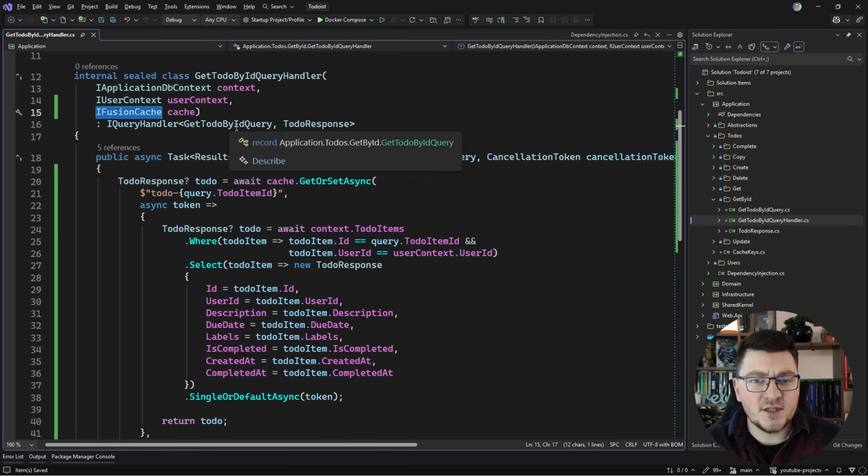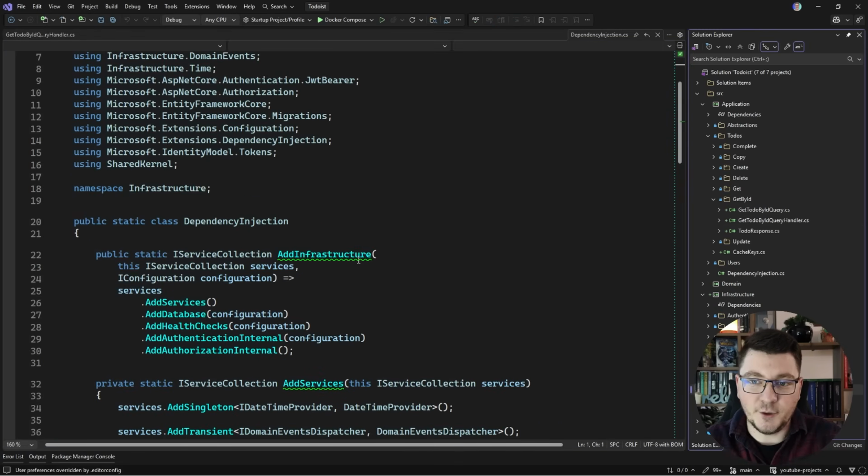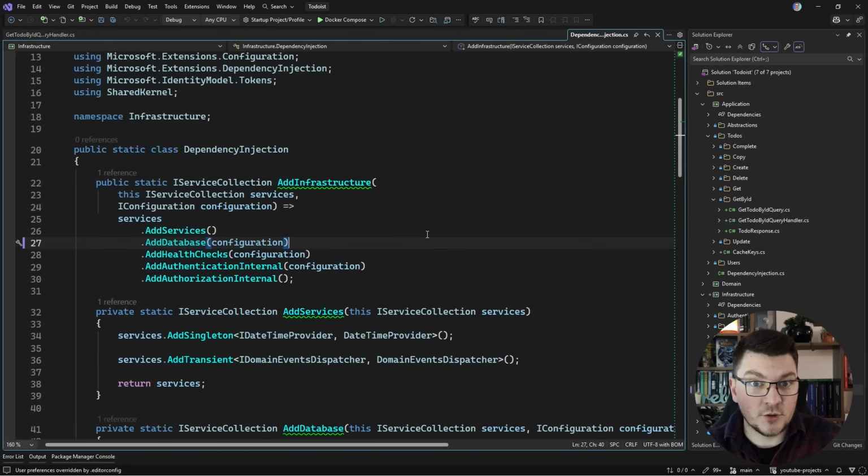Now we are injecting this as a service, but how are we going to wire this up with dependency injection? I'm going to do that from the infrastructure layer because I also want to add some external abstractions later.